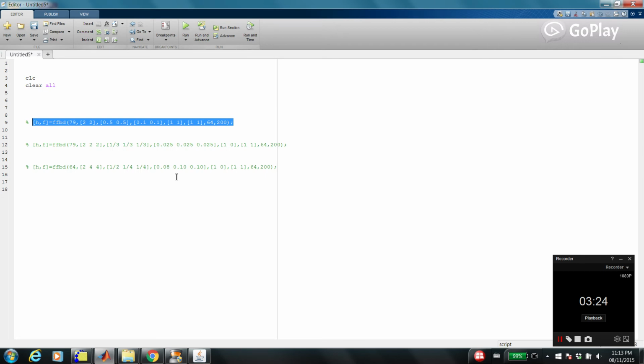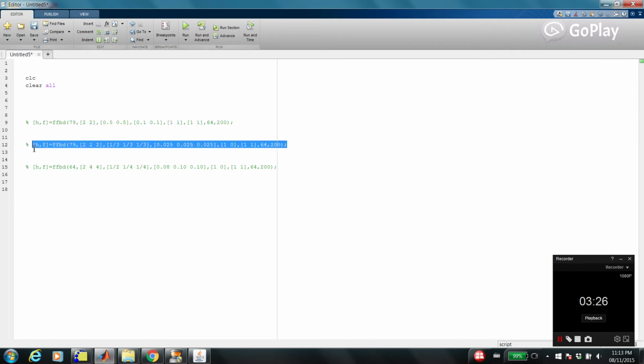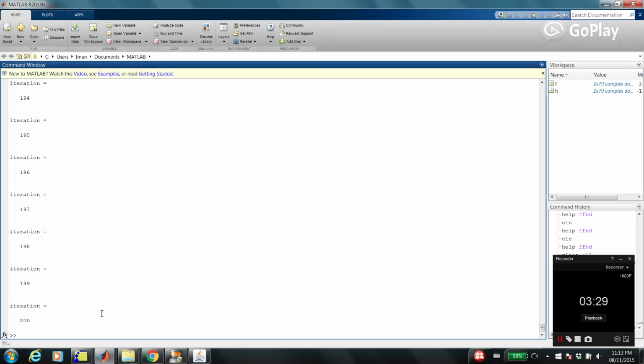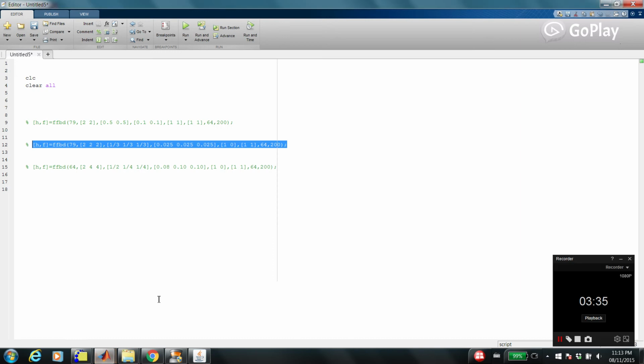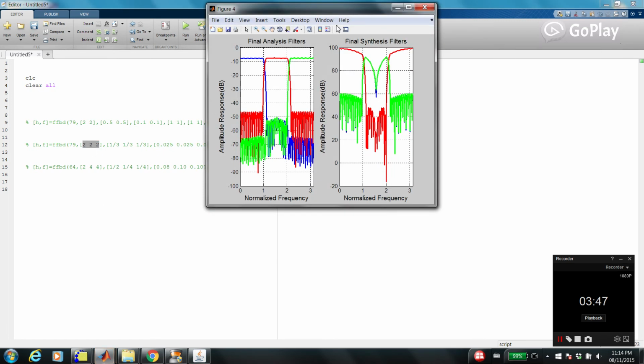So basically that's the idea behind our approach. Now let's go back to the second example. Clear all. So this is an oversampled uniform filter bank. The reason that it's called uniform is that all the sampling rates are the same, 2, 2, 2. And we have 3 subbands and the sampling rate is 2. That's why it's called oversampled.